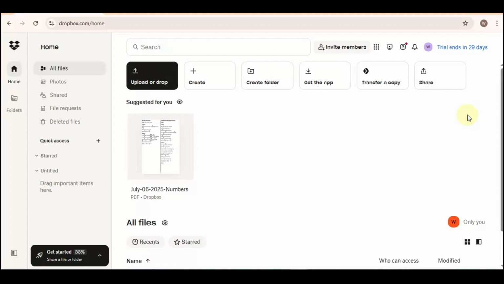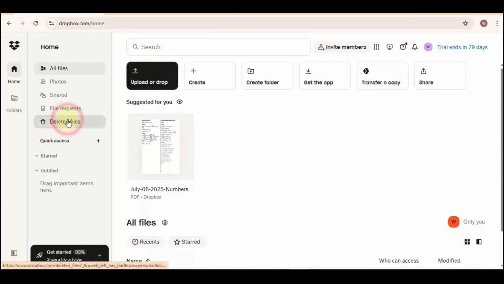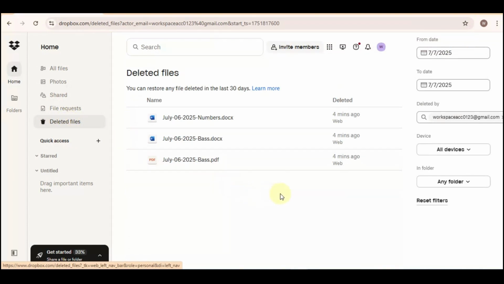The first thing that we need to do is to log in to our Dropbox account, and then from the home page, we're going to go to the left panel and click on deleted files. And then we're going to look for the deleted file that we want to restore or recover.